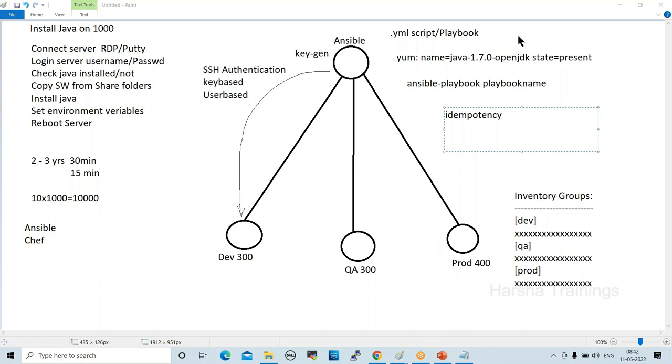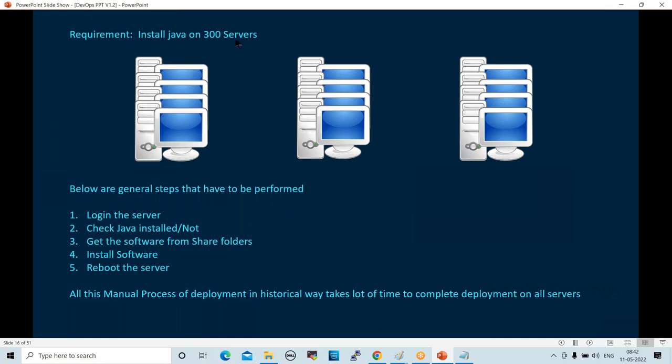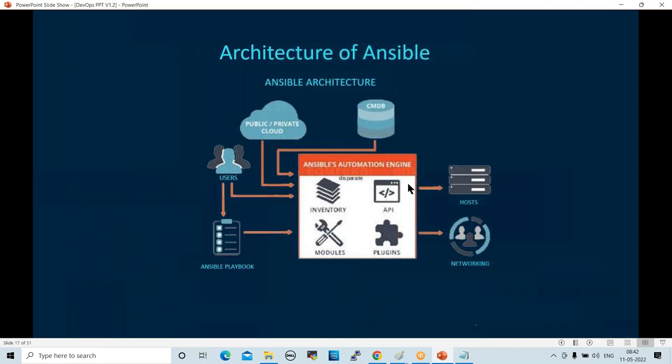No, sir. Everything is clear. For example, Java deployed on 300 servers, same process, right? Now, let us discuss Ansible architecture. I will give you a high-level architecture.